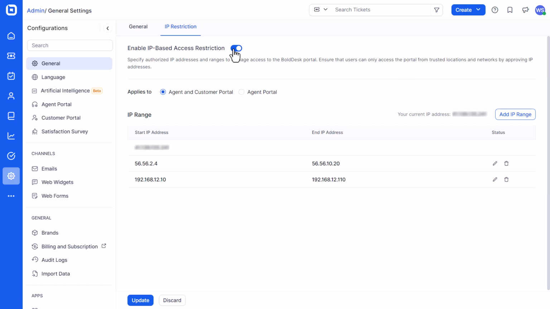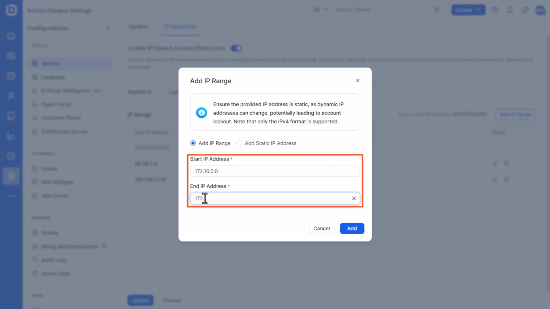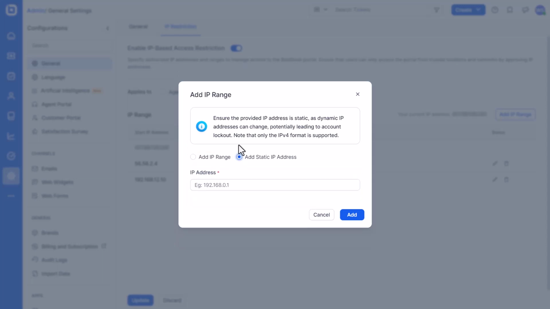In it, select whether you want to apply IP restriction to both the agent and customer portal or only the agent portal. Next, click the Add IP Range button. A window will open where we will add IP addresses. In this window, we can add an IP range by specifying start and end IP addresses. We also have the option to add a static IP address.